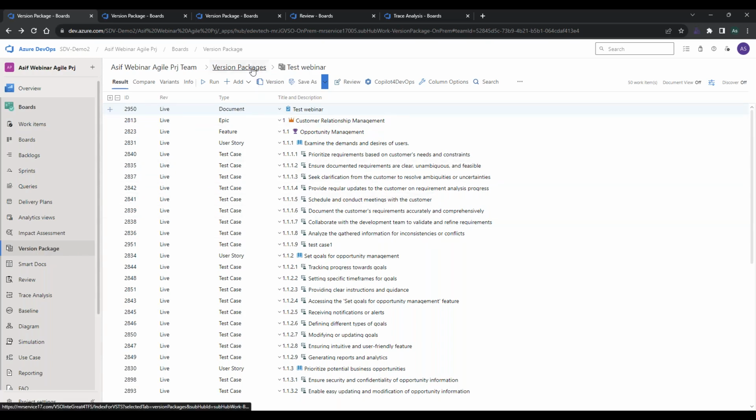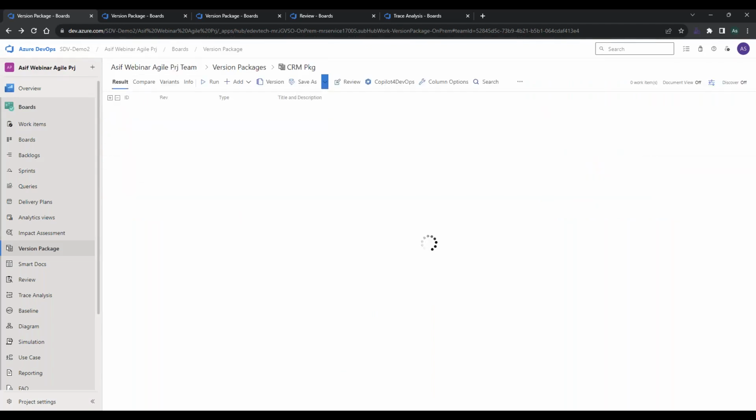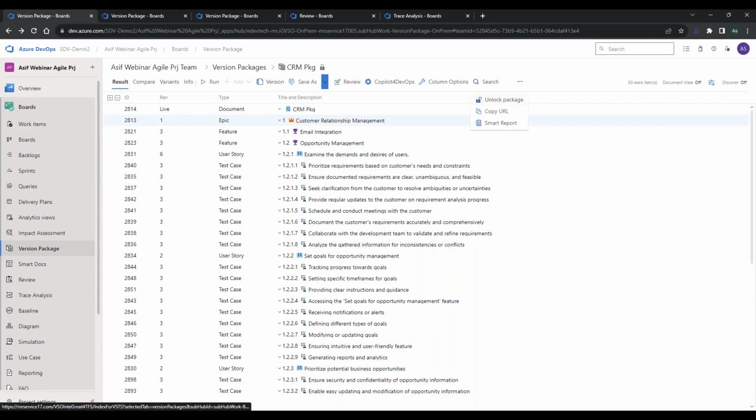Let's take a look at a CRM package I created before, and you will see there's a little icon there. That means this package is locked. And what locked means is I cannot add new work items to it. You'll see none of the plus signs show up anymore because this particular package is locked. And if you have the permission, you can unlock it. Okay. So what does locked mean?